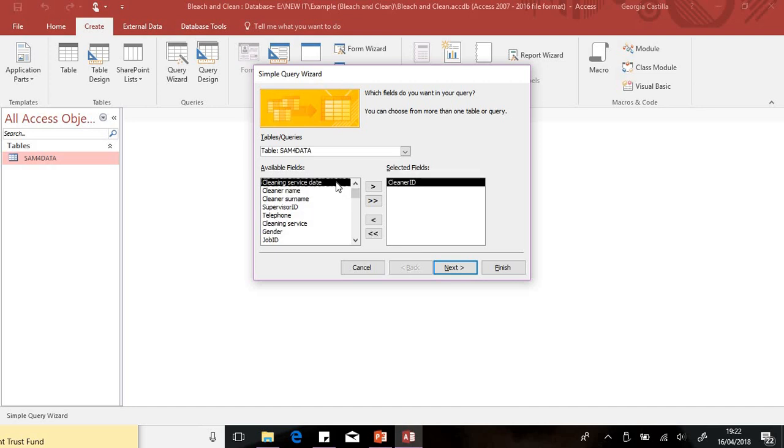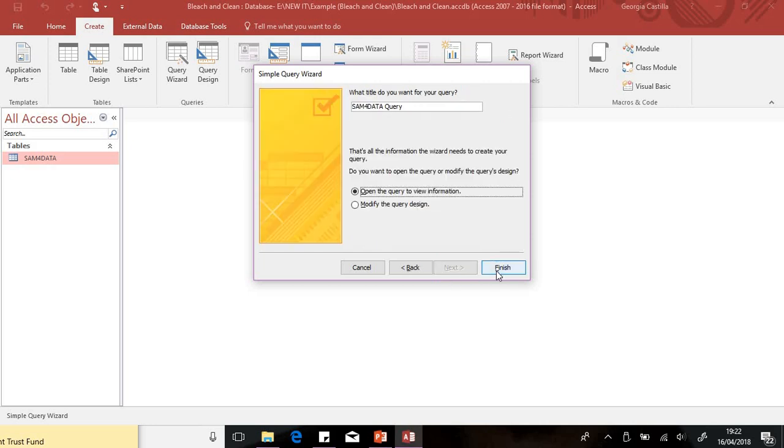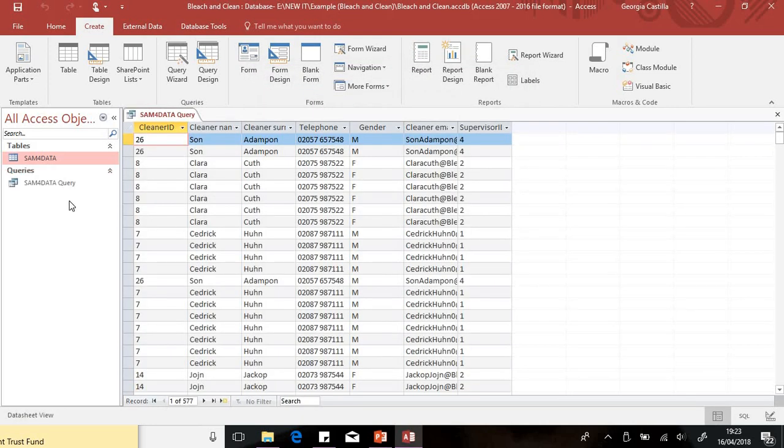Okay, so I'm going to put these all in. Telephone, gender, oh no, just messed that up. Cleaner email and supervisor, and that's it. And then you press next and then press finish. And then once you've done this, you can see there's lots of duplicates. So there's lots of 8s here, 7s, whatnot. And there only needs to be one of each.